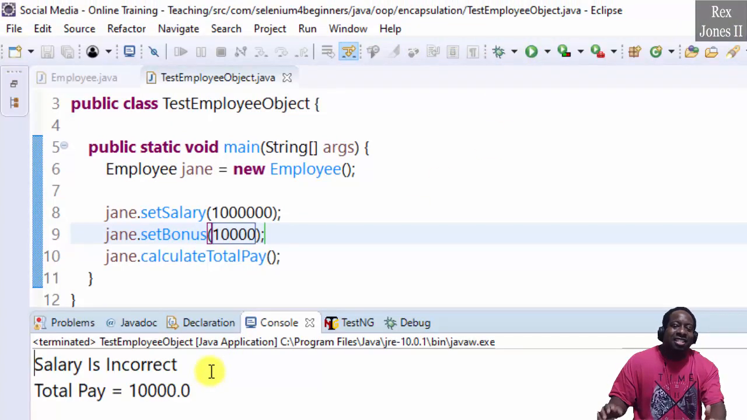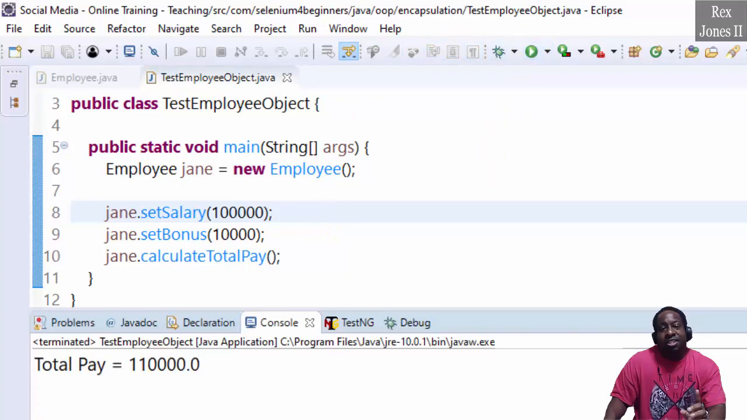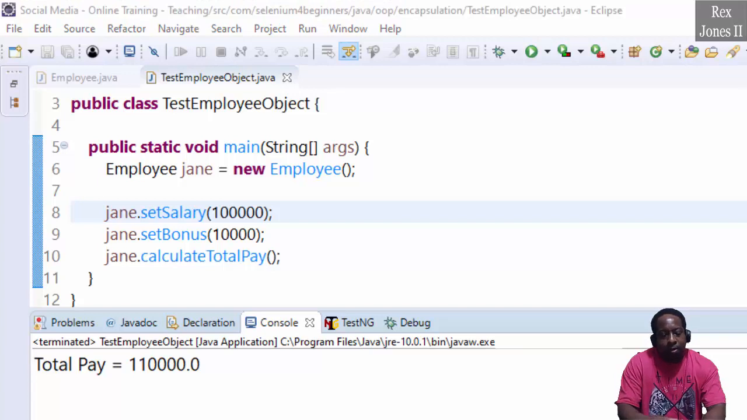We protected the salary, so the console shows salary is incorrect. Change $1 million to $100,000 and run. Now salary is correct. The console shows total pay equals $110,000. How can we print the salary and our bonus from the TestEmployee class?